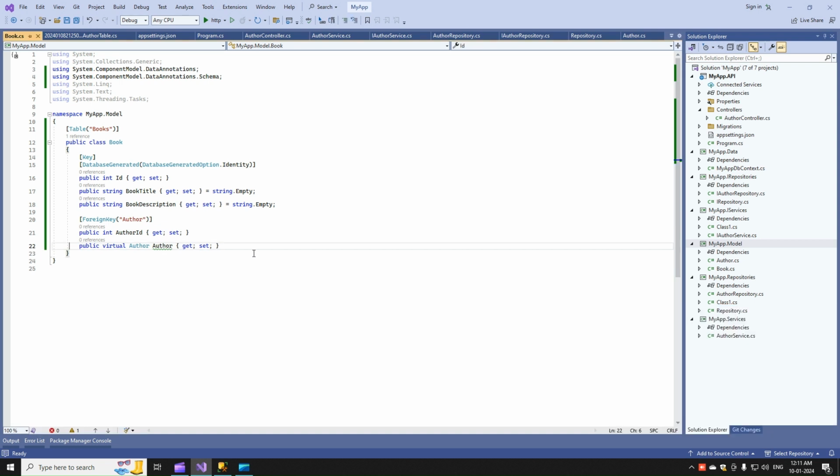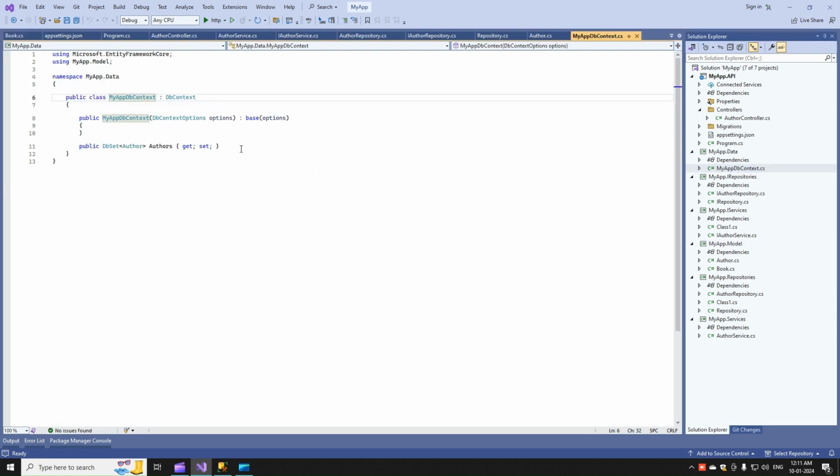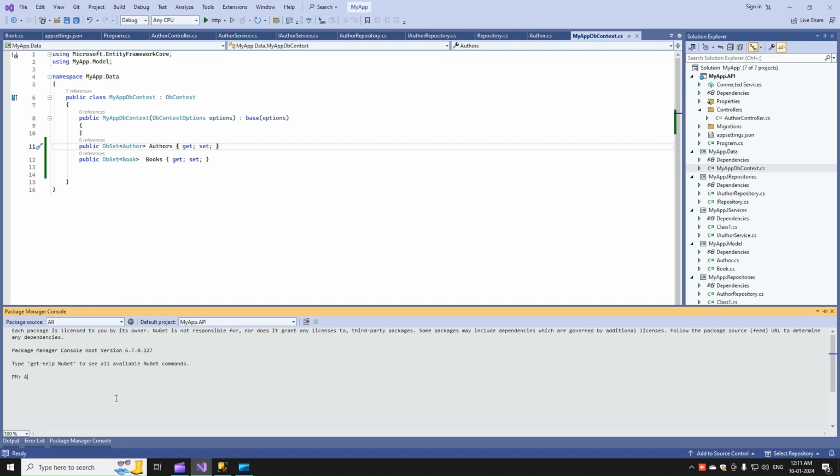After creating the author field, go to DB context. Add the data set for books also. Now write the migration command to create the books table. Add migration. For the migration name, add book table.